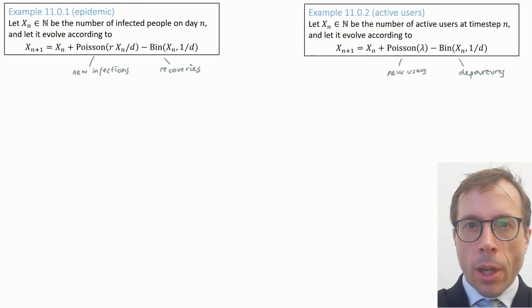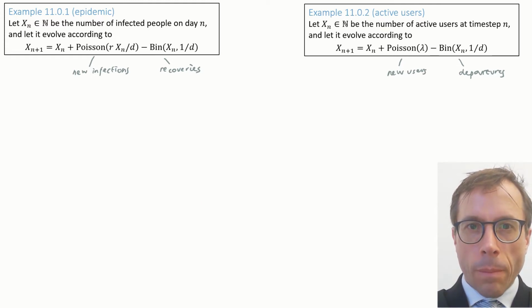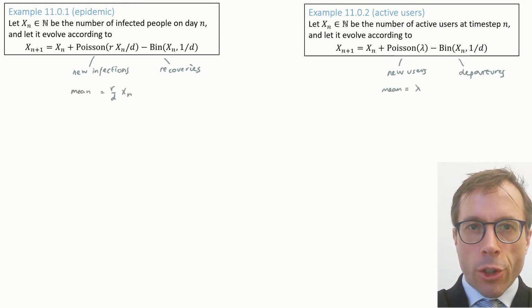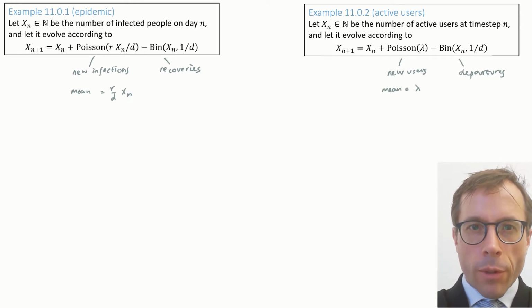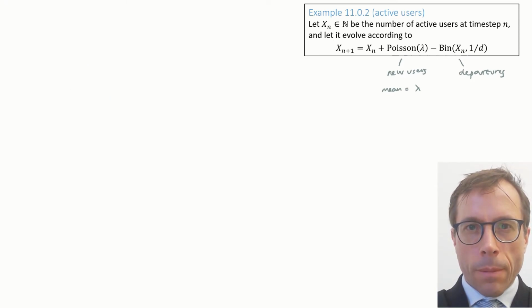In each time step, each user might depart, just the same binomial term as we use for the epidemic model. The difference is the new users term, which I'm modelling here as a simple Poisson random variable with the fixed parameter lambda. The average number of new users each time step is constant, whereas in the epidemic model, the average number of new infections was proportional to the number of current infected. And this turns out to make a massive difference.